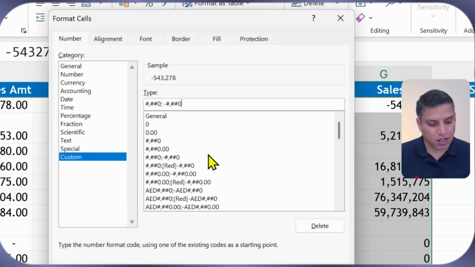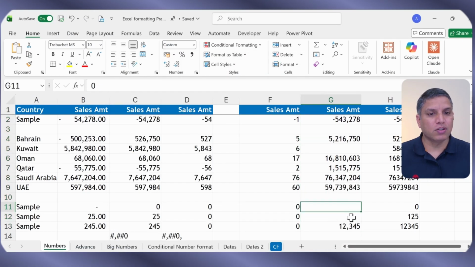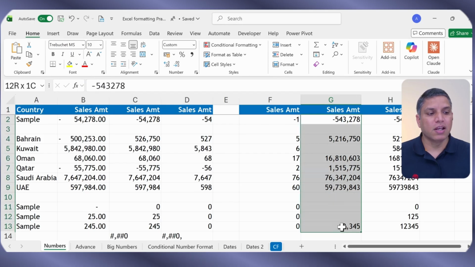But I can add one more semicolon. What is the third section? The third section represents the zero values. Now for the zero values, I can type 0, so show me 0. But I don't want to see the 0, as it has no value as such. So maybe I can put a double quote and double quote. When I put double quotes, that means it is kind of a blank. And if I apply this, look at this. Those zero values are actually 0, but they are not being shown in the formatting because for the third section, I have mentioned that show me the blank.